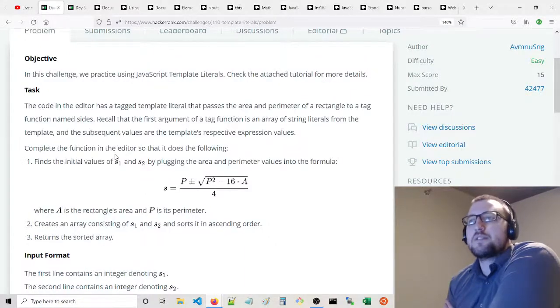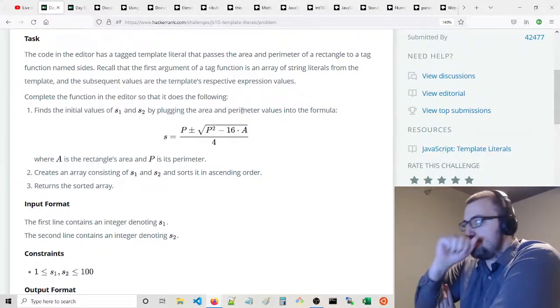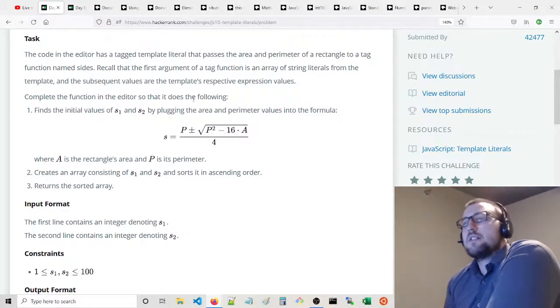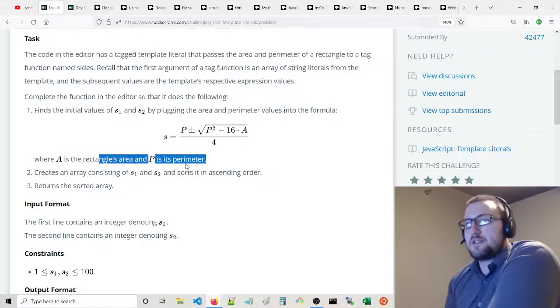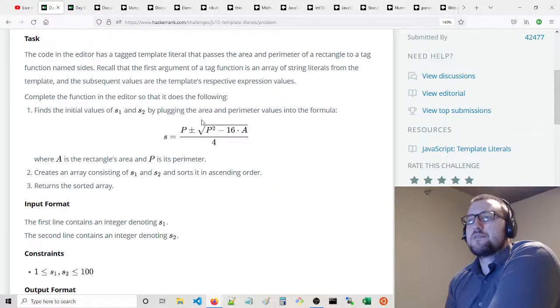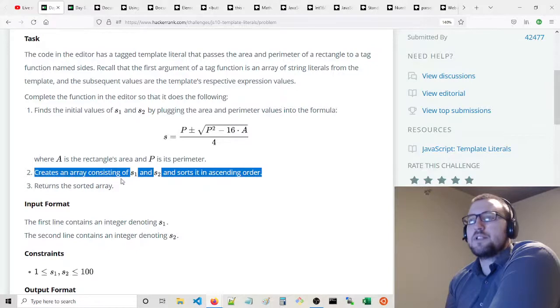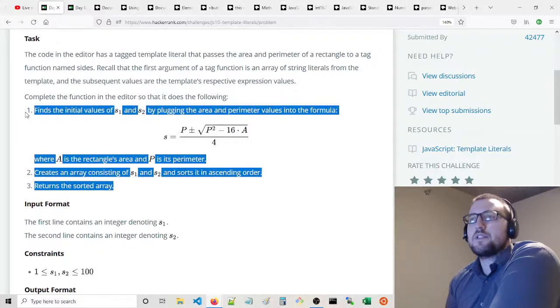Finds the initial values of s sub 1 and s sub 2 by plugging the area and perimeter values in the formula, where a is the rectangle's area and p is its perimeter. This looks like a quadratic formula. Creates an array consisting of s sub 1 and s sub 2 and sorts it in ascending order, returns the sorted array.